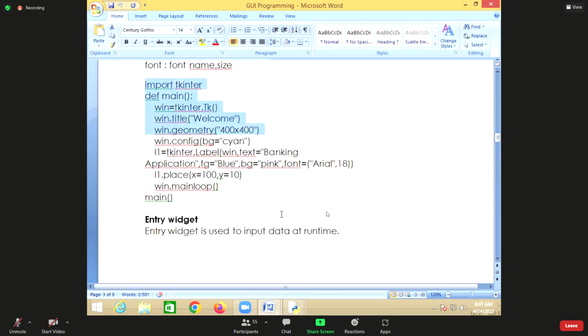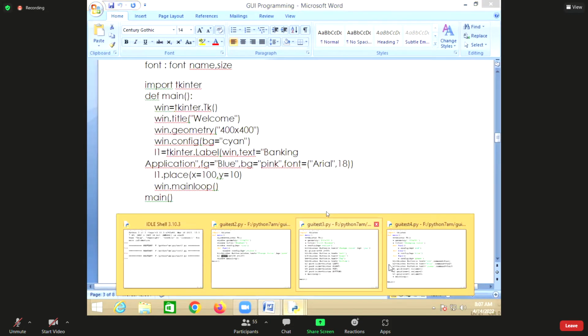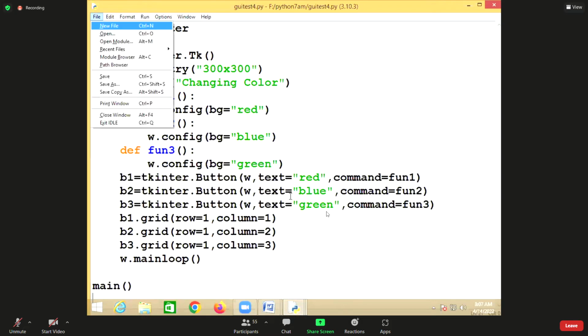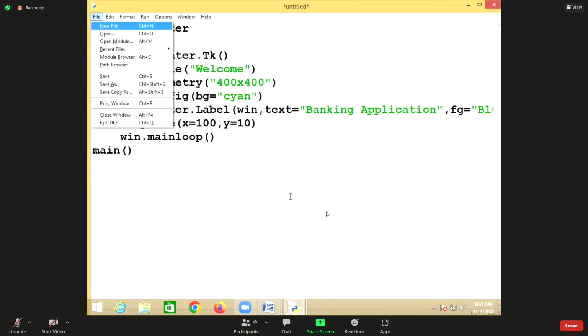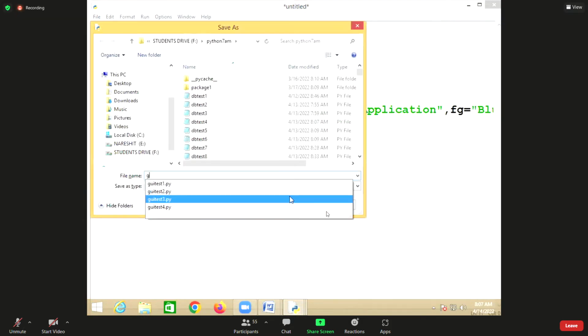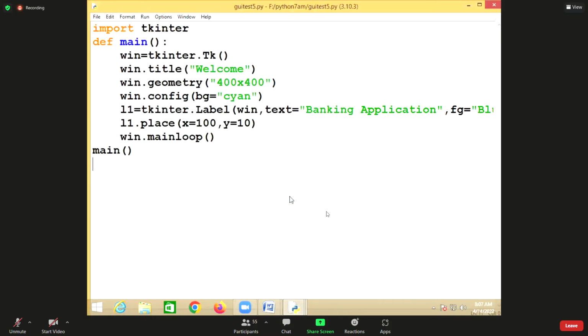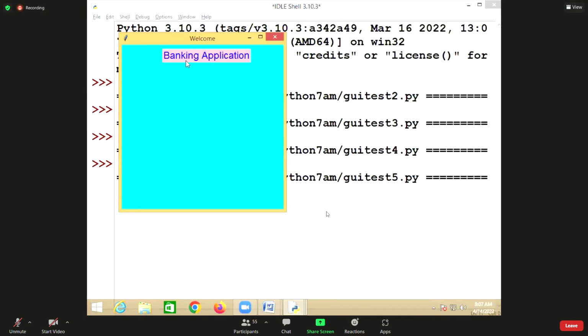And to run this window, you are using window.mainloop. So that will execute the window. Window.mainloop, so that will execute what here? The window. So for that, you are using window.mainloop. So once you run this, now this is a label.